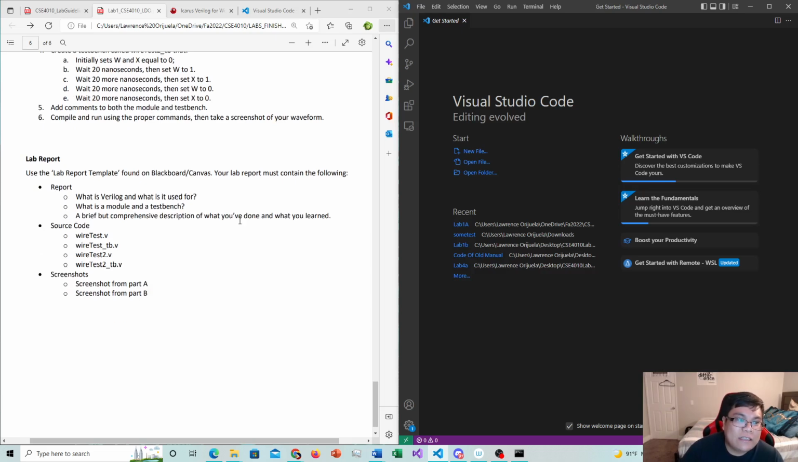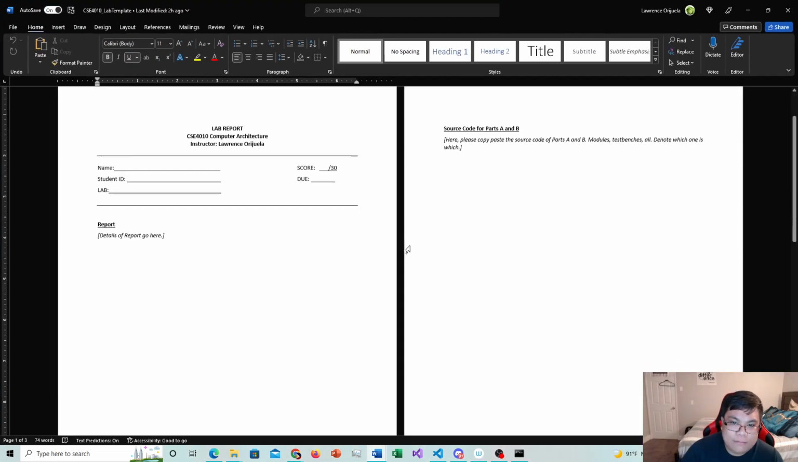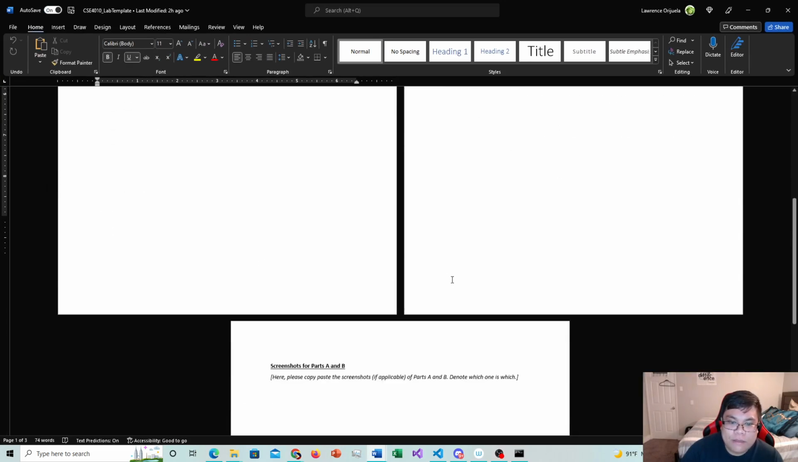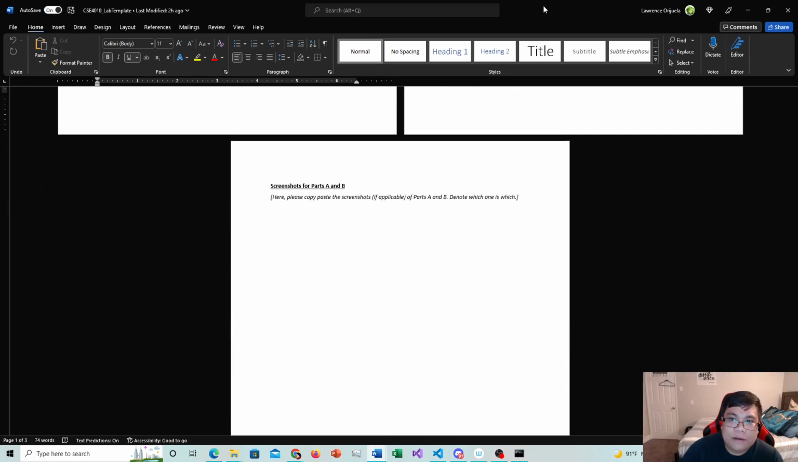Here's what you gotta do for the lab report. You're gonna use this lab report template here, okay? So the details of the report go here. The source code for labs A and B go here. The screenshots for A and B go here, okay?